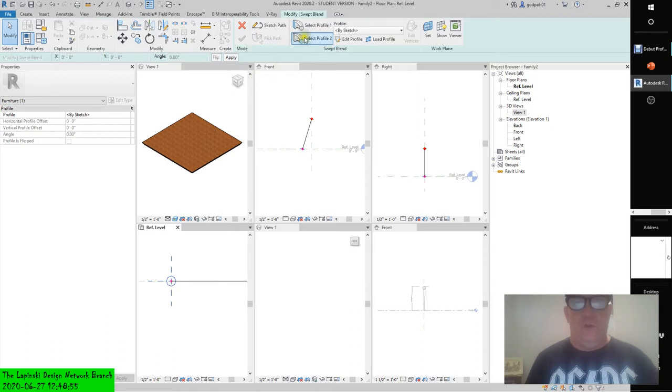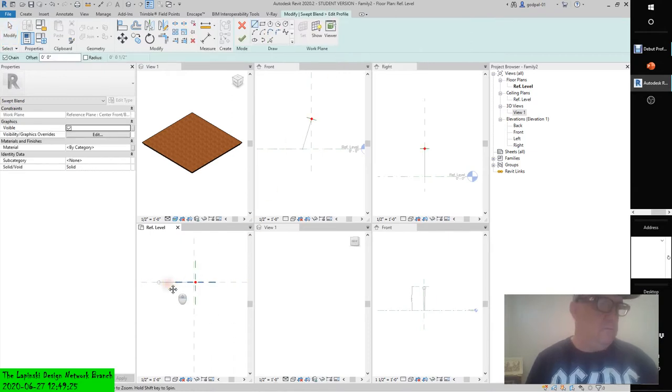Select the profile number 2 button in the Swept Blend contextual ribbon in the Swept Blend panel. Using the XY reference plane as the right side of the box, create a rectangle centered on the X axis, 1 inch by 3 inches. Select the profile number two and then edit profile, right? Using the Y reference plane as the right side of the box. Well, what's the right side of the box?